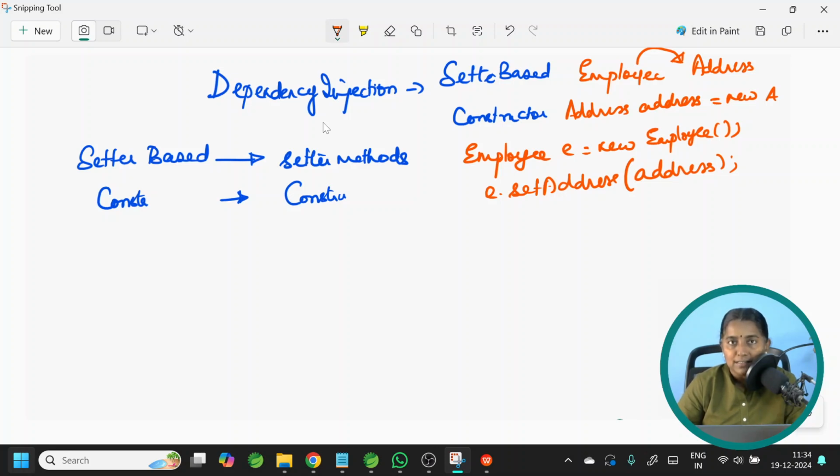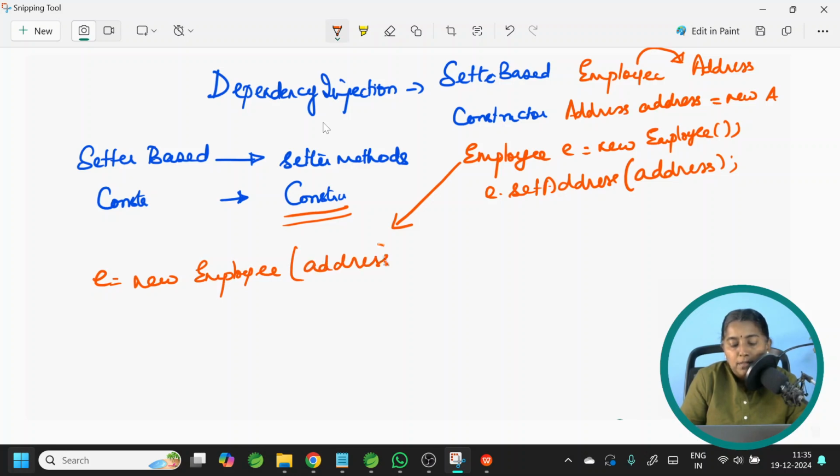But in this case, if I am using a particular annotation called @Autowired above the setter method, the IOC container will create the address object and inject it into employee object. Similarly, what is constructor based dependency injection? In this scenario, the address object will be injected using constructor. How? If you are doing it in Java, you will write the code in this manner. Employee e = new Employee(address).